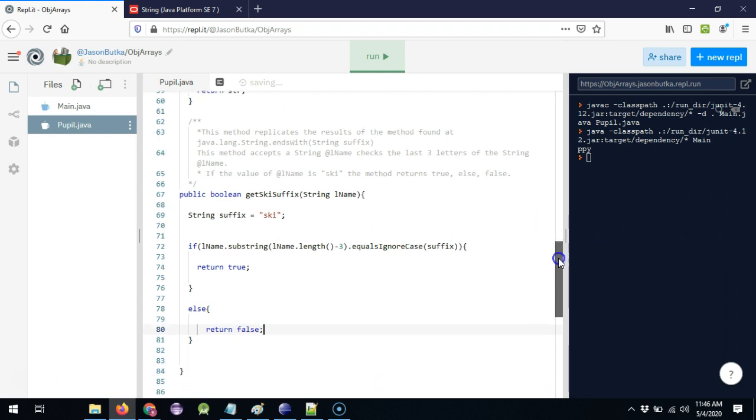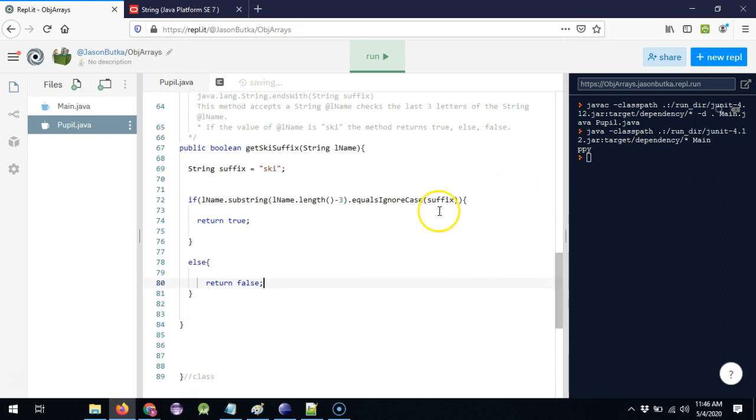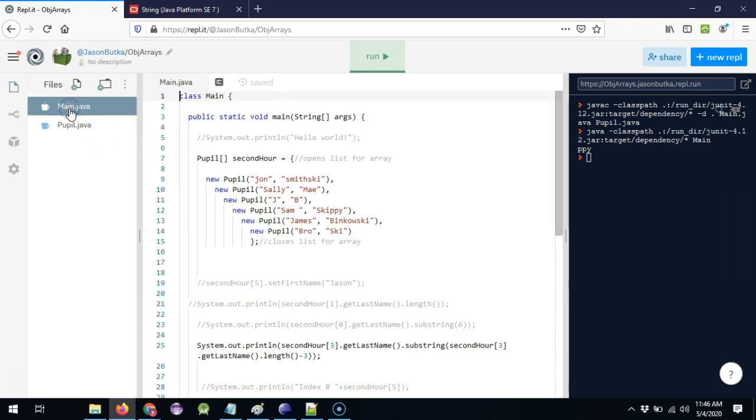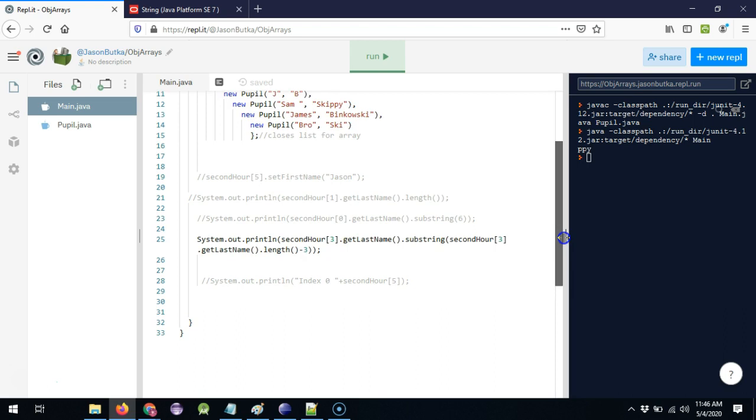All right, so again, just a quick review of what's going on so far is we create a variable named suffix and assign the value SKI, and then we say, hey, if LName, which is whatever last name is passed through here, substring, and we're taking the substring of the length of the last name minus 3, so hopefully SKI. If it equals suffix, ignoring any case, capital or lowercase, then return true, else return false. So let's go ahead and go back to the main class and let's test this out.